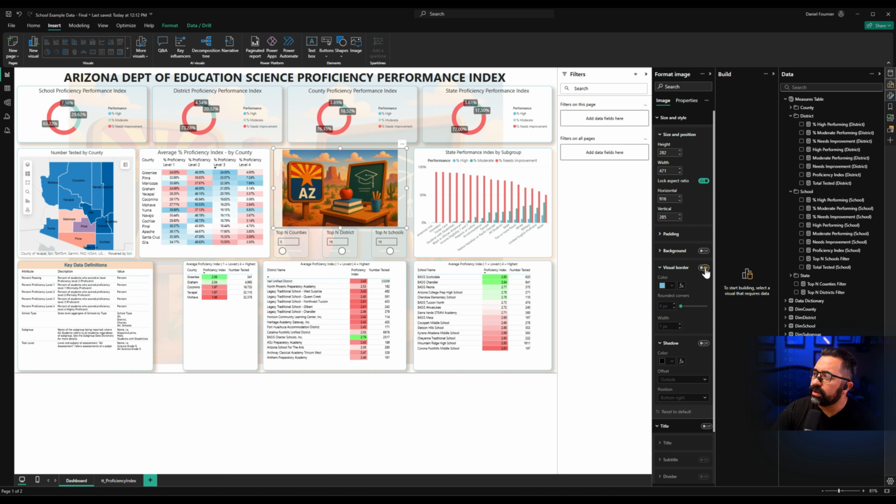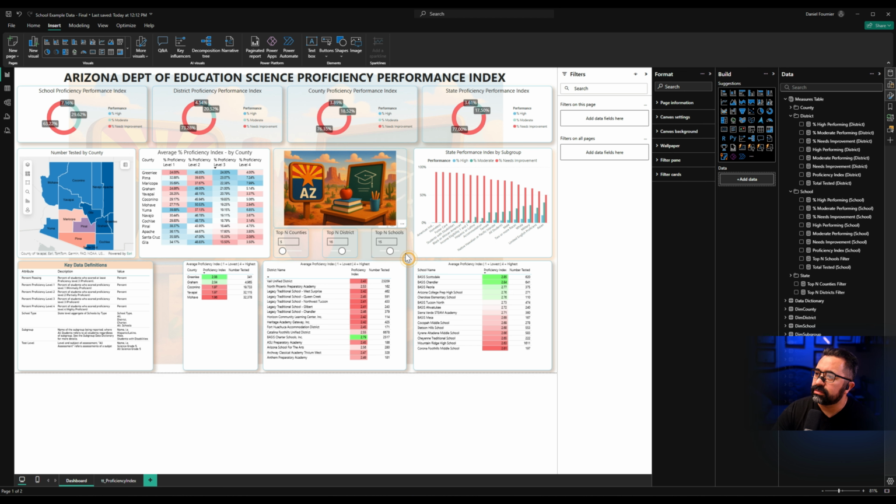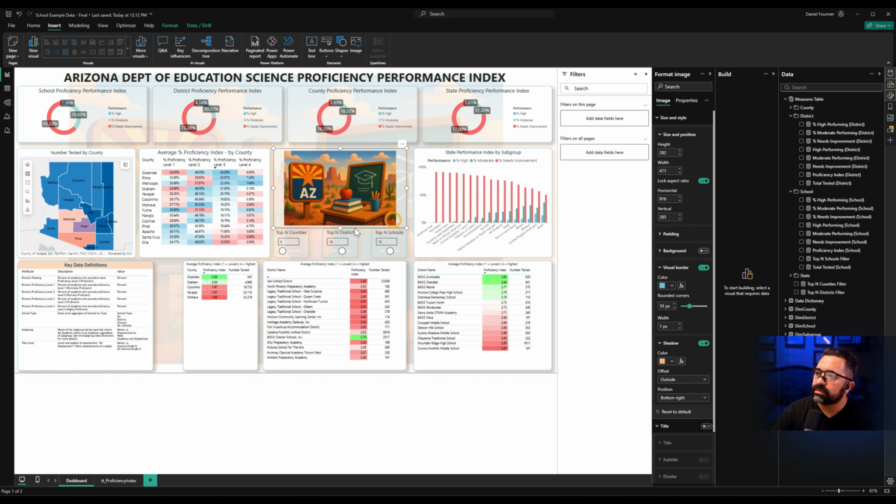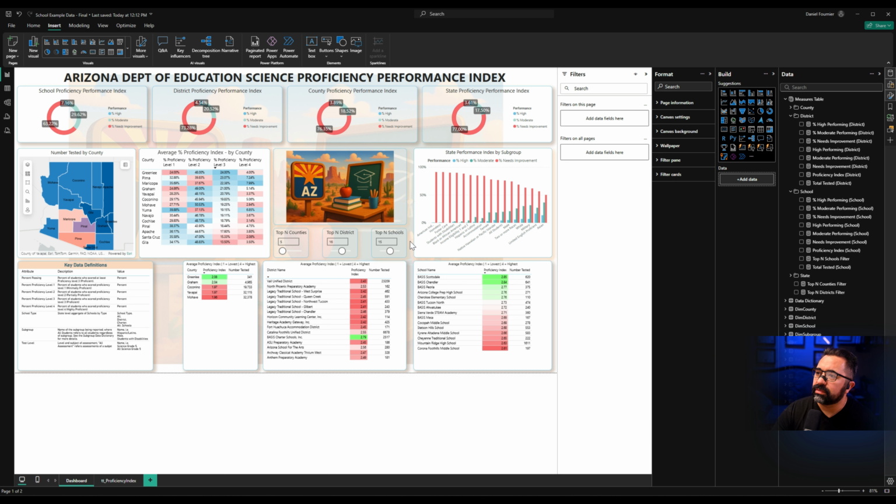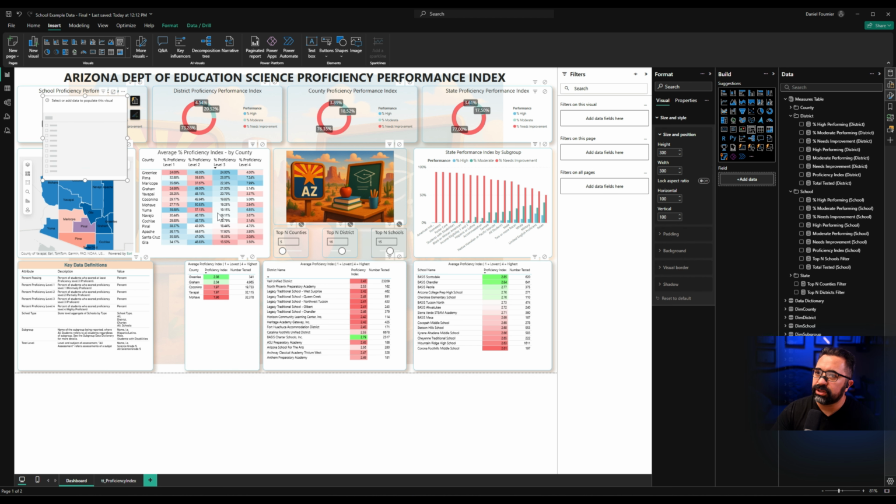So we're going to give it a visual border. Rounded corners, the same as what we've done across the board of 10 pixels. And then give it a shadow. And the shadow will be that orange color. That's better. And we have one more thing, which is adding in a couple of more slicers right in this empty space here. And for that, we're going to use the traditional slicer.